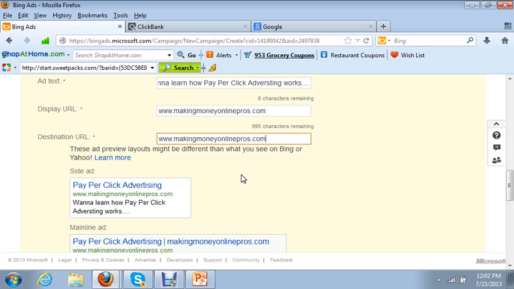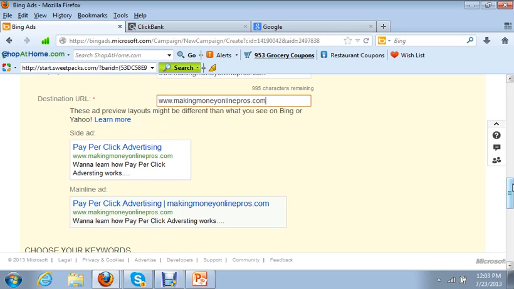Okay, you can make your display URL the same as your destination URL, or you can make them completely different. So for right now, we're just going to keep them the same. And as you can see, the ad right here is what it's going to look like when people see it. Pay-per-click advertising. People are going to click on that, and that'll either send them to the capture page or the landing page.